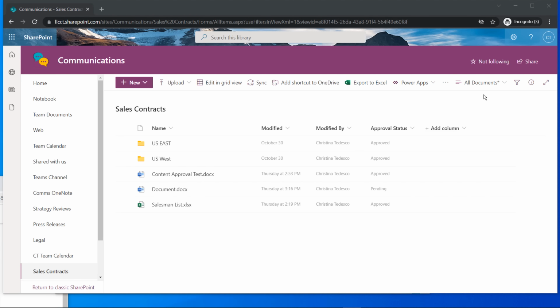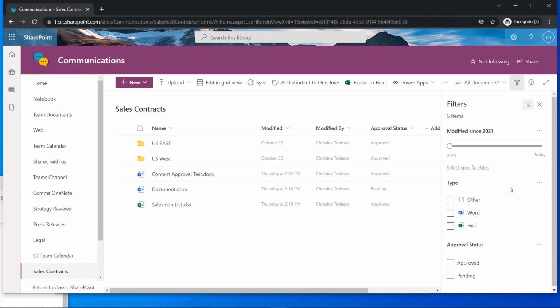So if you're in your library, you're looking here, over here on the right-hand side, you see right away you have a filters pane that you can activate and find some relevant content very easily by selecting some easy options here to get rid of what you don't need to see. So let's just walk and talk through these.